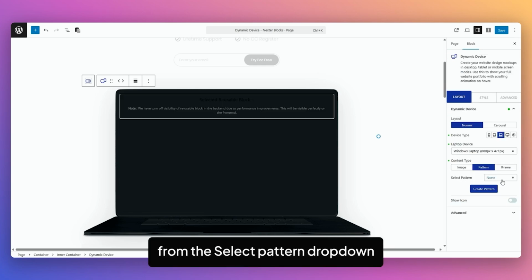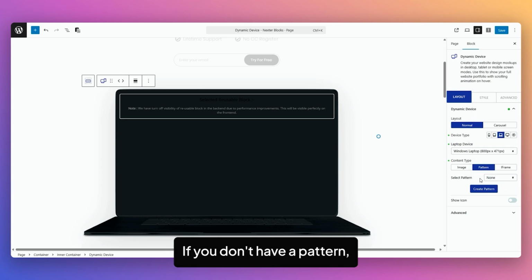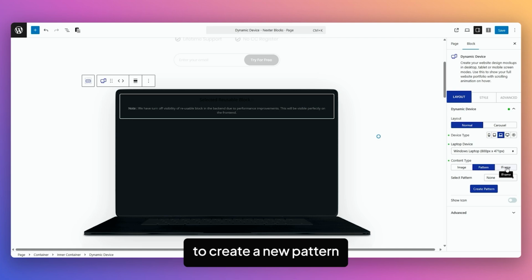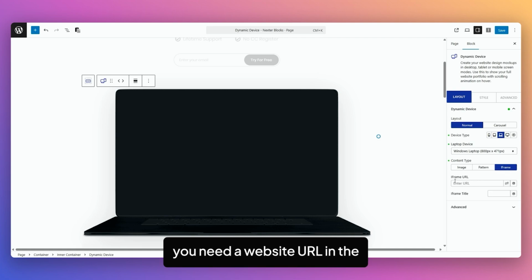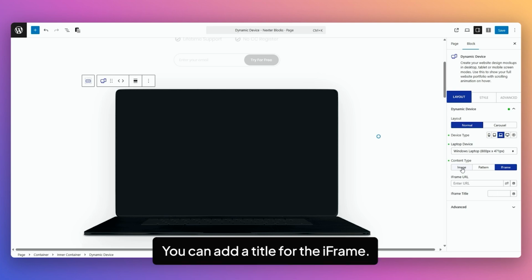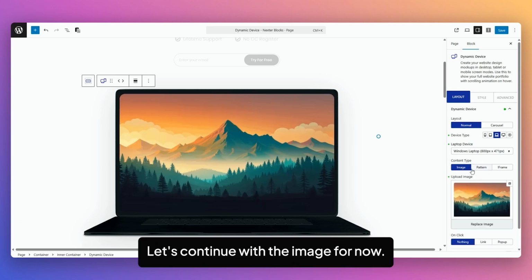Pattern option. From the select pattern drop down, you have to select a pattern. If you don't have a pattern, you can click on the create pattern button to create a new pattern. From the iframe option, you can add a website URL in the iframe URL field that will show inside this mockup. In the iframe title field, you can add a title for the iframe. Let's continue with the image for now.